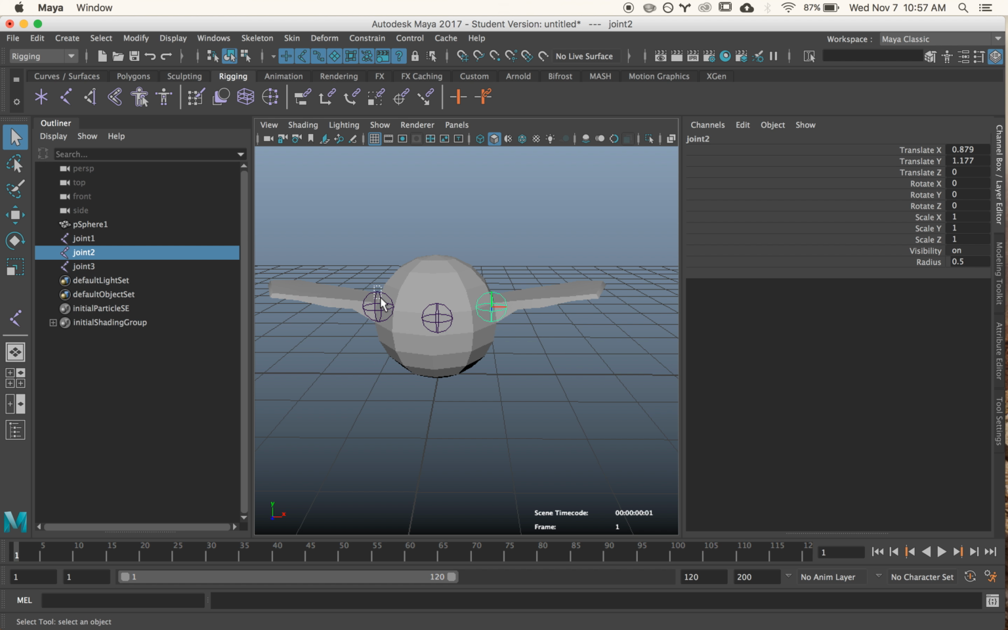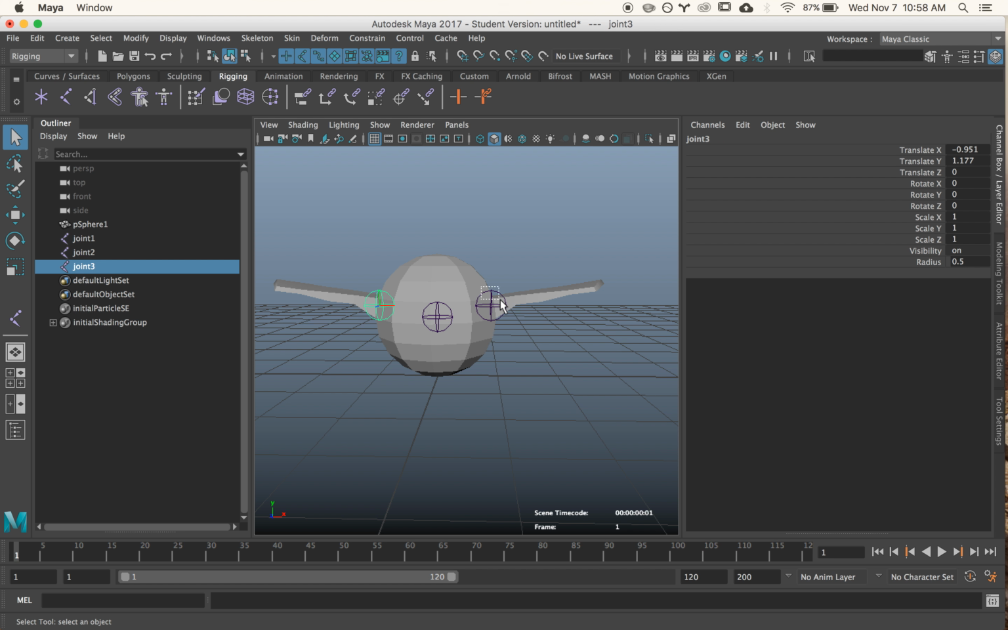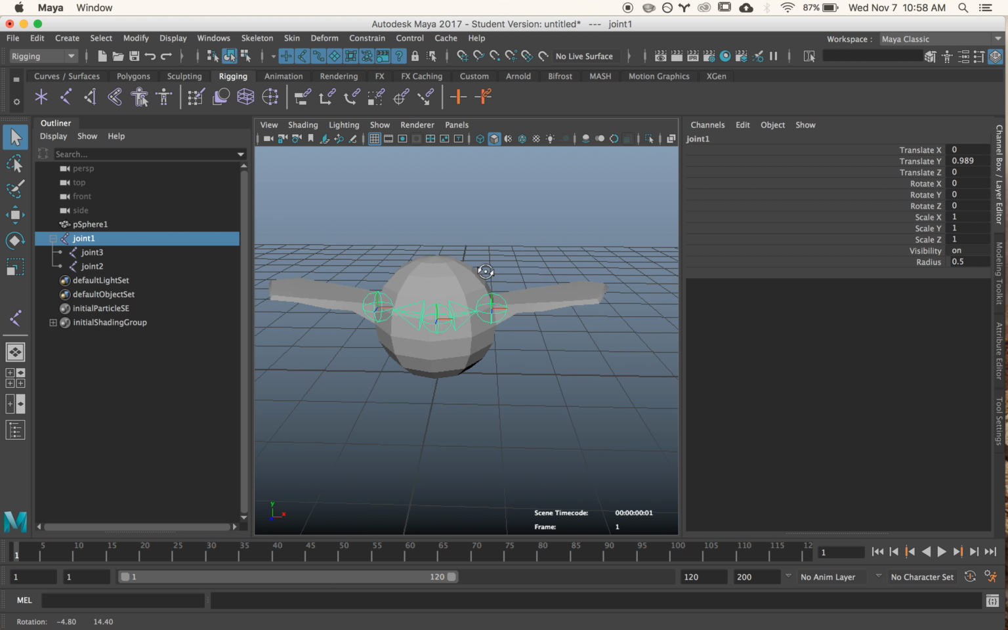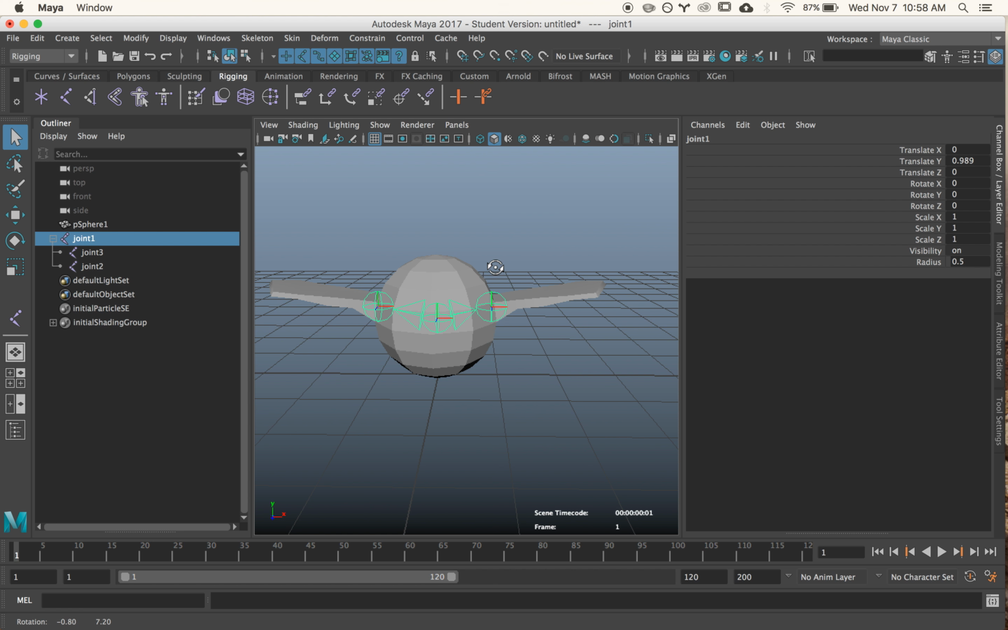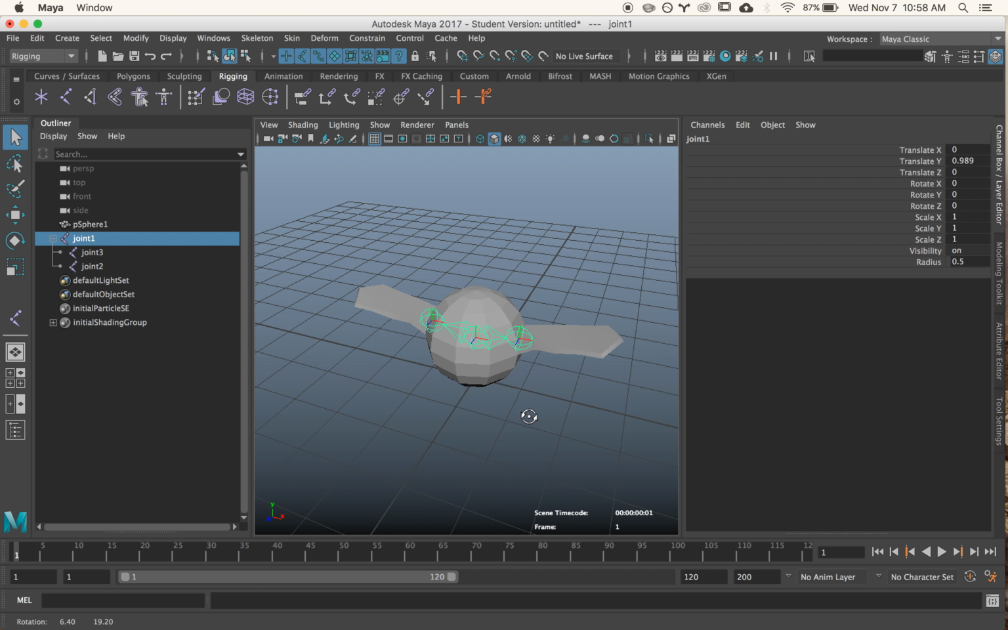So these two joints, these shoulder joints, are going to be following the anchor joint. So I can select both of them and then select the anchor joint and hit P. And you'll notice I've created a hierarchy here where the two wing joints are parented underneath the anchor joint. So this is the really simple skeleton hierarchy that we'll be using. And the next step is to connect it to the mesh.